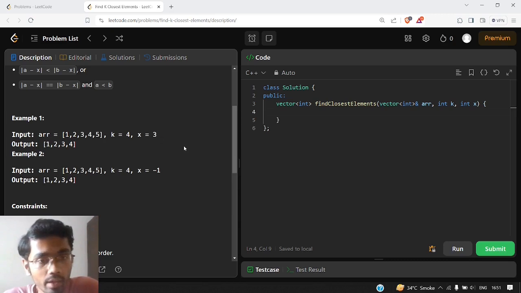Now a difference of 2 also has two cases, either plus 2 or minus 2. So either it would be 3 plus 2 or 3 minus 2. 3 plus 2 is 5 and 3 minus 2 is 1. So we have two cases, 1 and 5. Now which element to choose? Here they have given the condition, if two numbers have the same difference, then you should take the number with the smallest value. So among 1 and 5, 1 is smaller than 5, so we will put 1 in our answer, and now our k value will become 0. Then we will return this answer in ascending order.